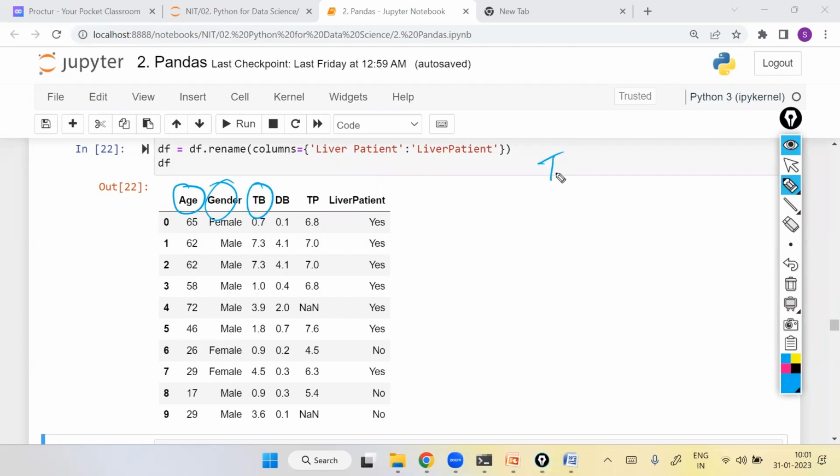TB means total bilirubin. DB means direct bilirubin. TP means total protein. Liver patient means whether the person has a liver problem or not, yes or no. This is the data set.